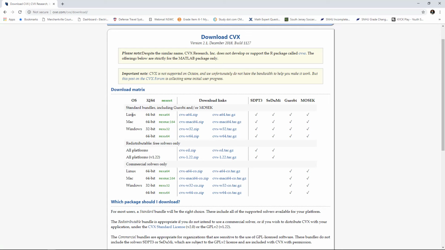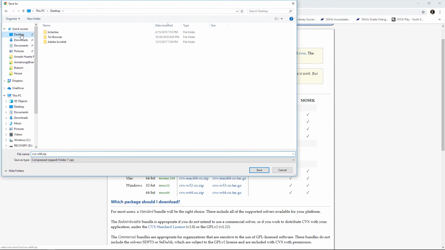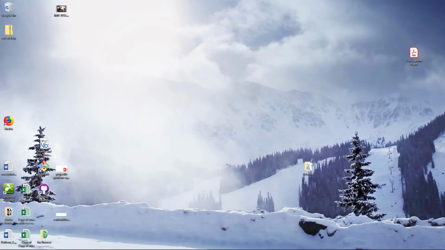Depending on the operating system that you're running, you will select the appropriate download. I'm running Windows 64-bit, so I'm going to download the Windows 64-bit zip file. I'll click on that and save it. I'm just going to put it on my desktop for now. And now that is downloaded.